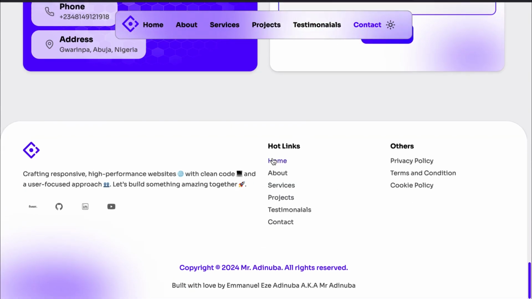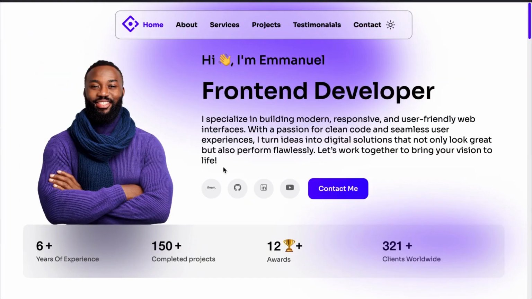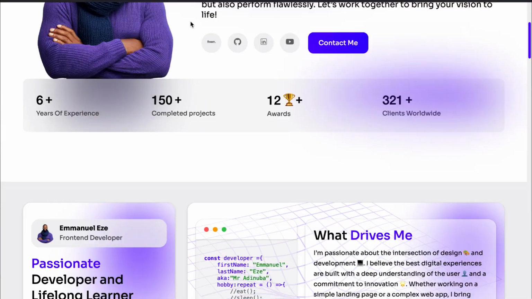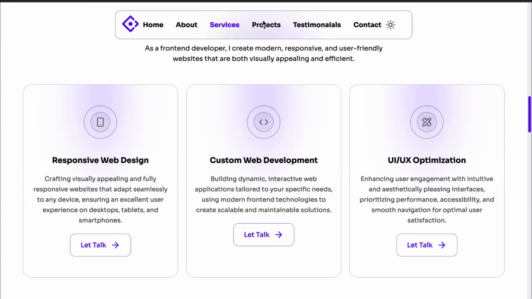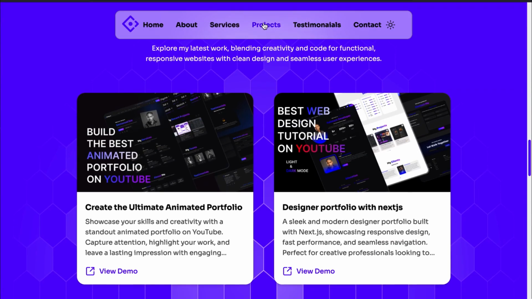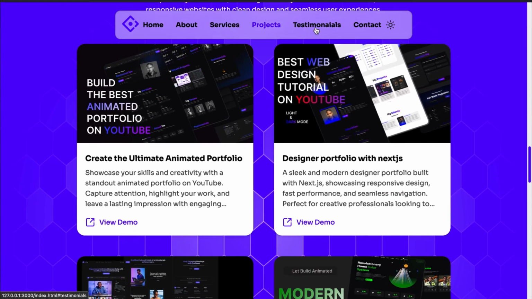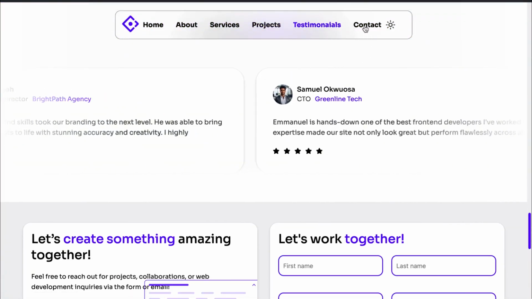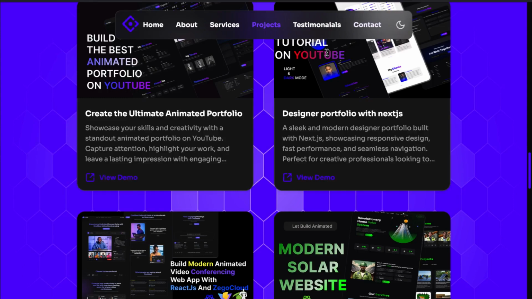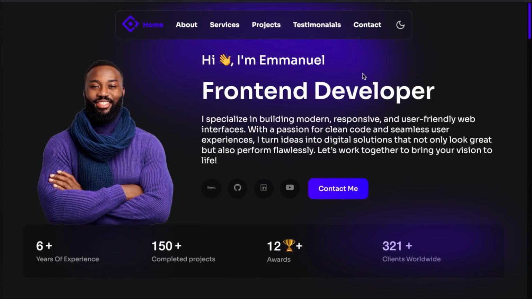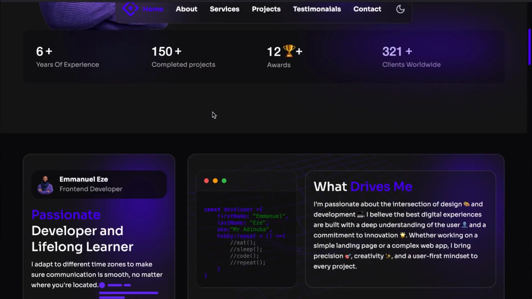So we're going to be learning how to do this. We're also going to be making sure that when we click on each of these, it will scroll to the section that corresponds to the tab, and the tab will also be activated, and that makes sense. Look at the contact, and also this is light and dark mode, and even when we refresh the dark mode, it will still be dark mode.